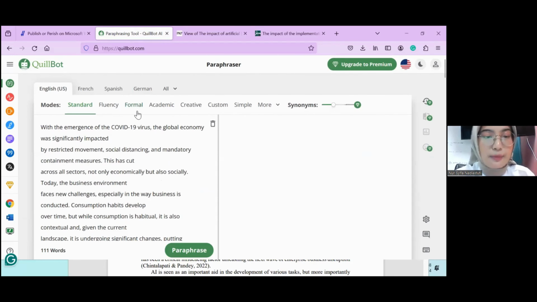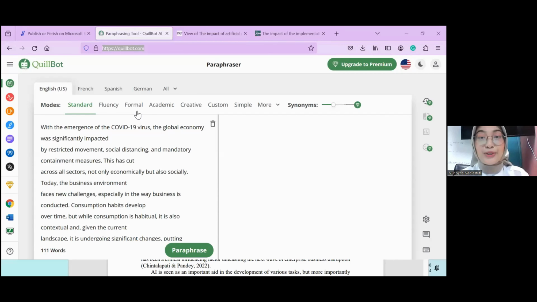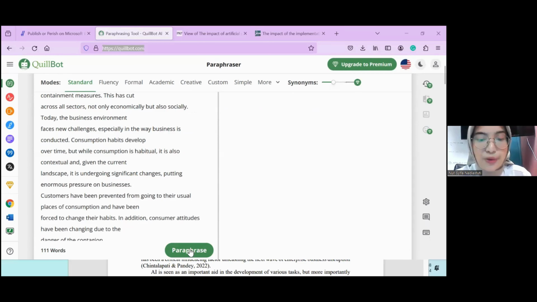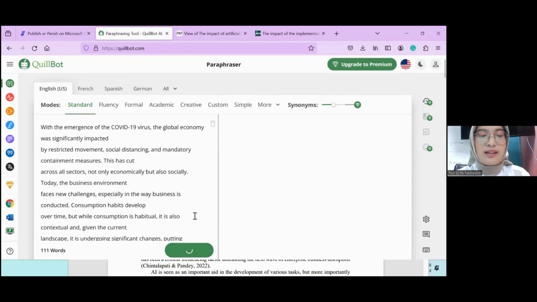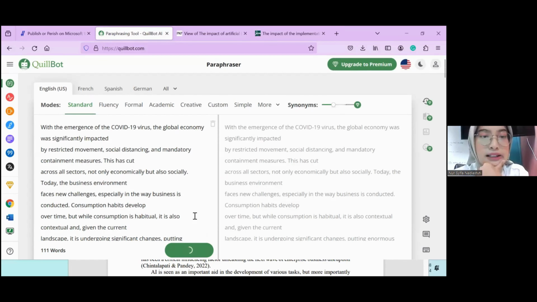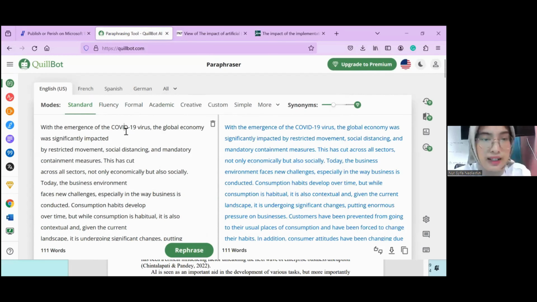Okay. Maybe some of you want to try. I will copy the link to the Zoom chat. This will help you to paraphrase easily. If you don't have time to paraphrase manually, you can use it to paraphrase automatically. For example, we want to paraphrase these sentences. We can click Paraphrase. And there are many languages: English, French, Spanish, German, and all the languages. So just click it.